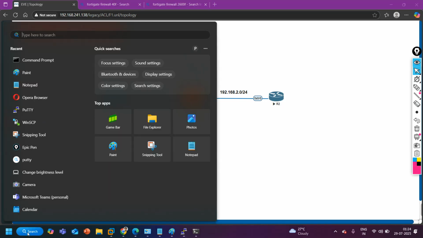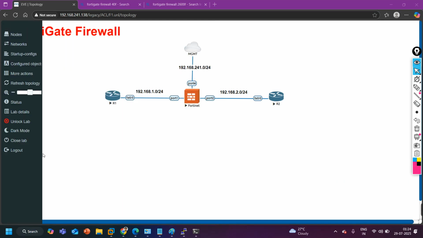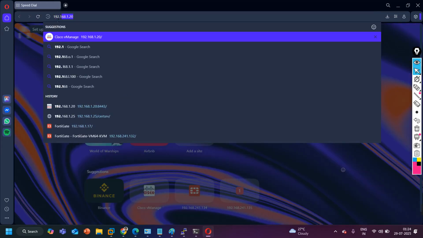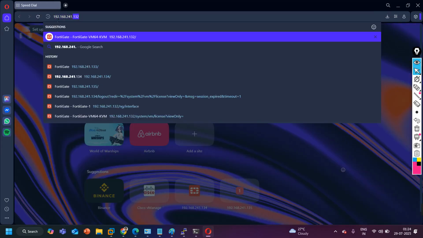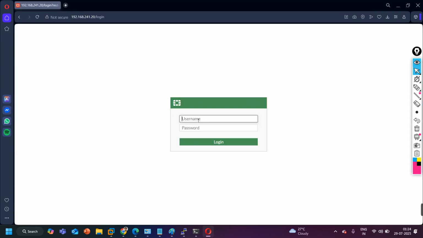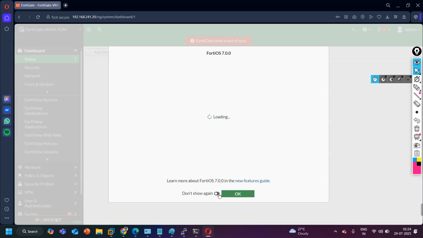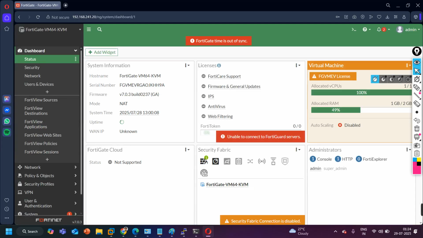Let me open the browser, Opera browser. In Opera I am going to access my FortiGate Firewall at 192.168.241.20. The IP address was 20, and here you can see it is asking for the credentials. Username is admin, password is also admin, and here I got access to my FortiGate Firewall. Do not show again and say OK. Here I got access to my FortiGate Firewall.